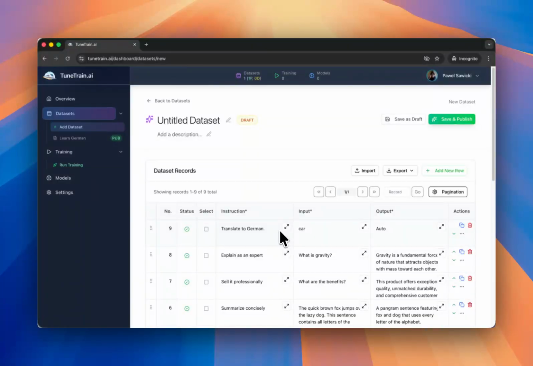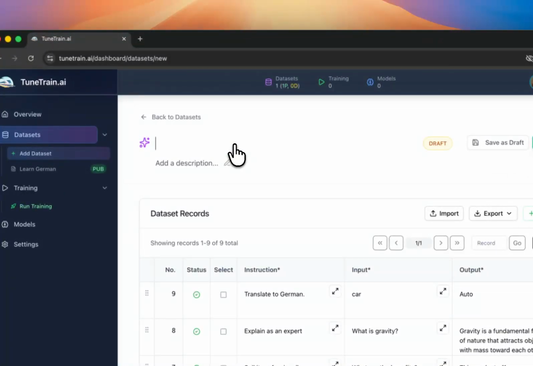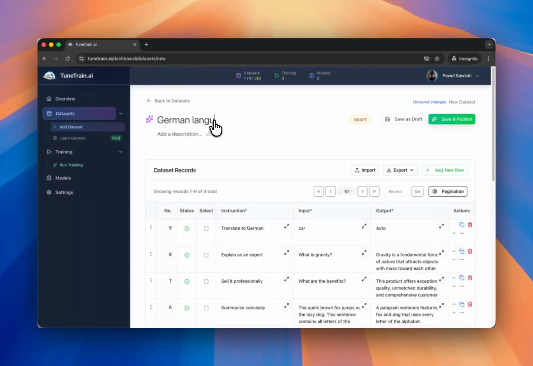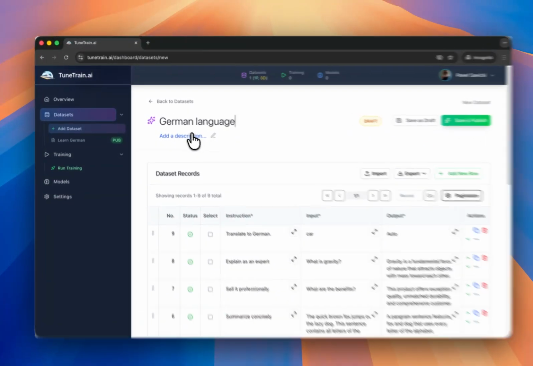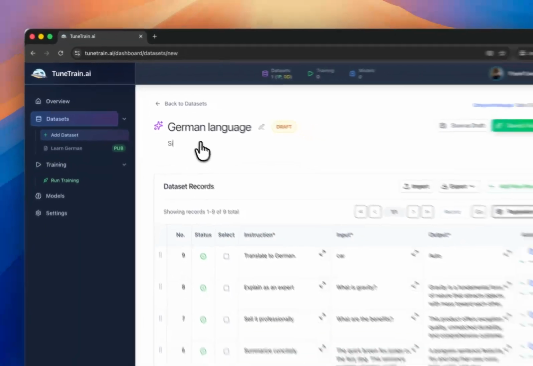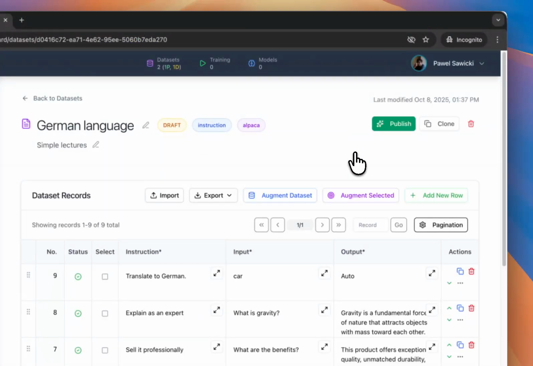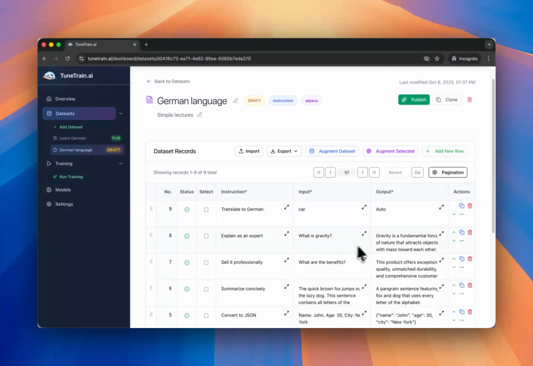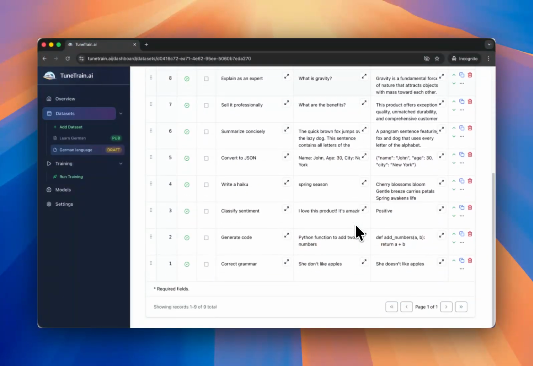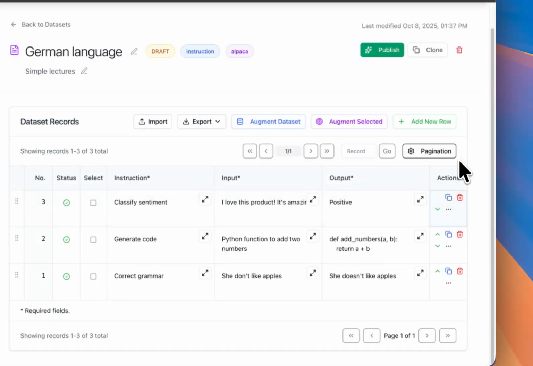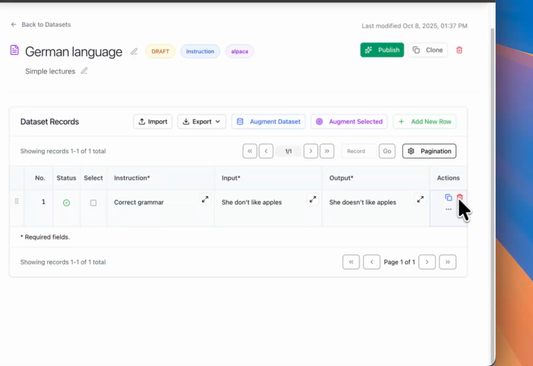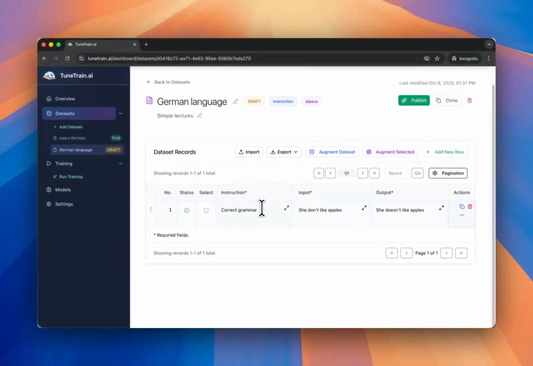I'm a native German speaker, so it's quite a natural idea for me. First of all, let's name our data set: German language. And a description, maybe simple lectures. Simple lectures, it's fine. Let's save as a draft for now. And what you see here, this couple of examples, I want to start with a fresh data set, so let's remove them. You could also edit them, but for now I'd like to remove a couple of them.